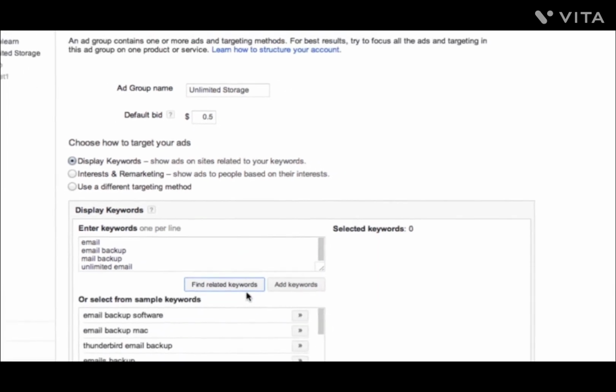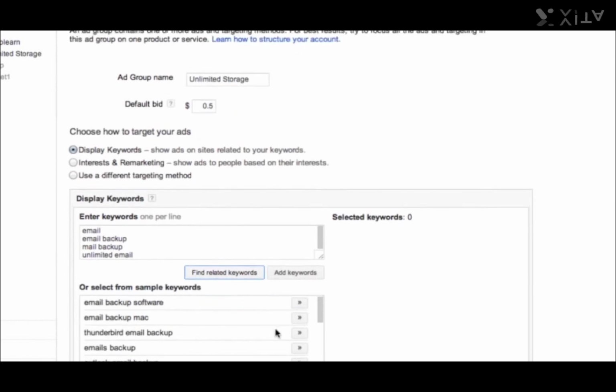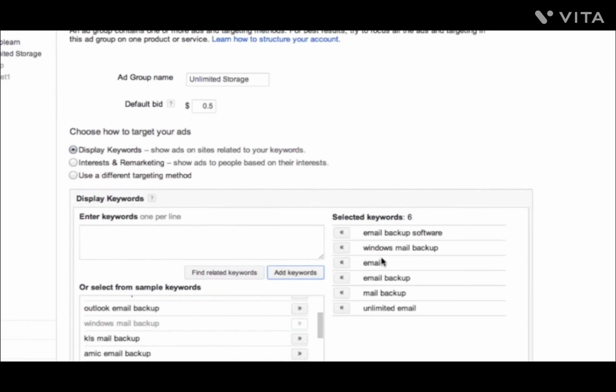You can also make use of the find relevant keywords tool to find more keywords on the same line. So let's say email backup software, I want to add this one, I want to add Windows mail backup, and I want to add all the keywords which I added. So you can use keywords to actually target ads, so where your ads should be placed.